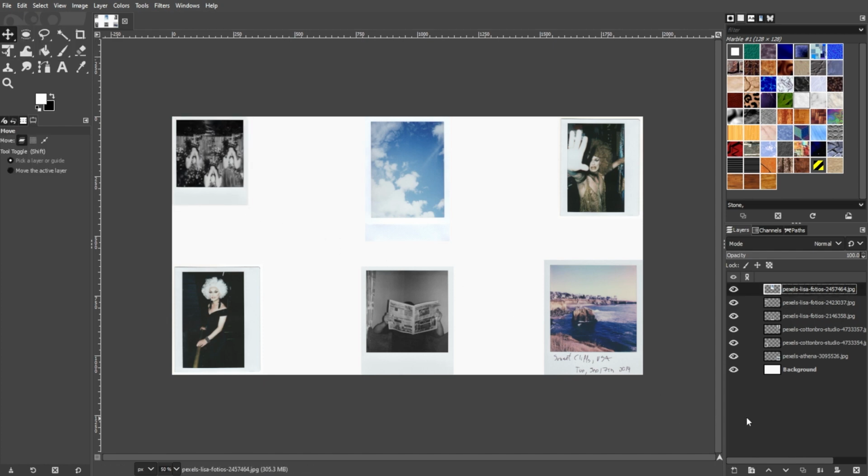Now you've successfully aligned layers in GIMP, ensuring a neat and organized layout for your projects. This is particularly useful when you're working with multiple elements in a design or composition.